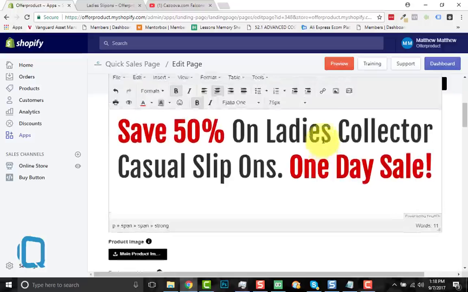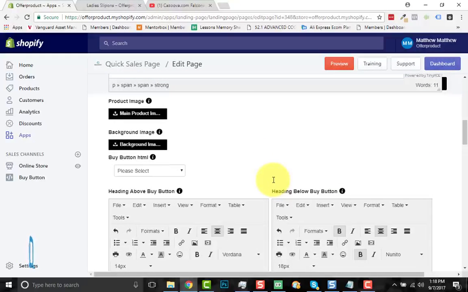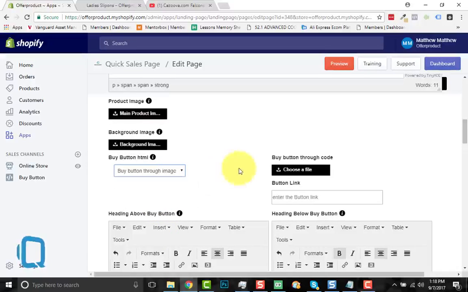Okay, so I'm going to go ahead and hit save, and oh no, I'm not. I'm going to explain about the button. So with the buy button, we've got two different ways we can add a buy button. If we click the drop down menu here, we've got buy button through code, buy button through image. So first of all, we're going to look at the image, and the reason we put an image in is in case you want to land people directly on a collection.